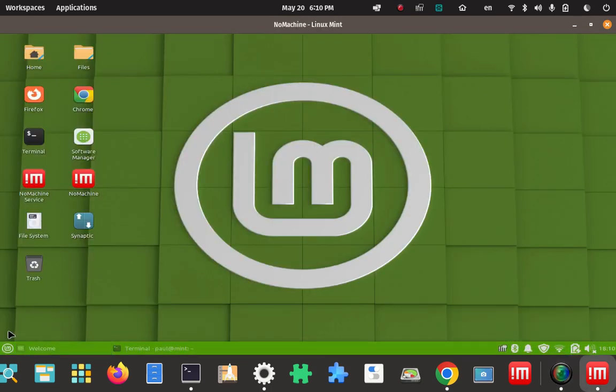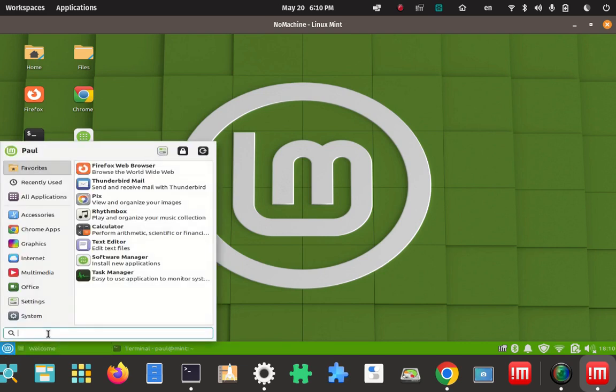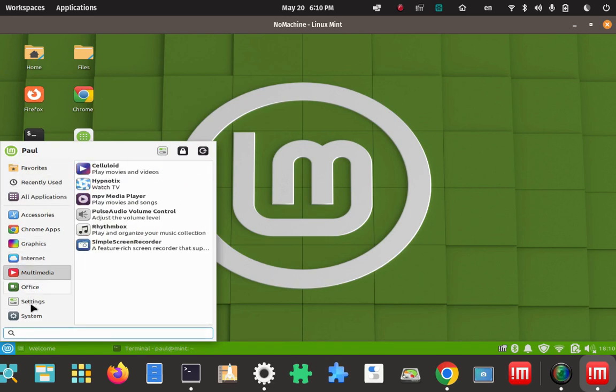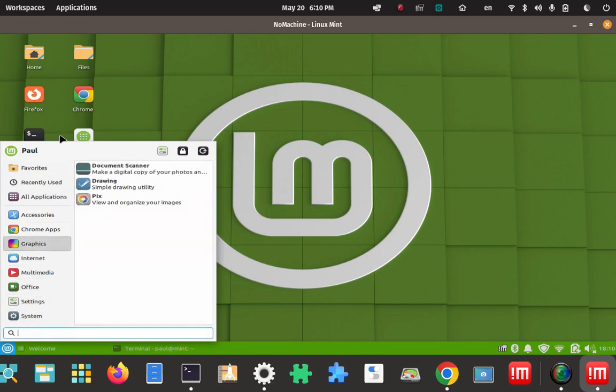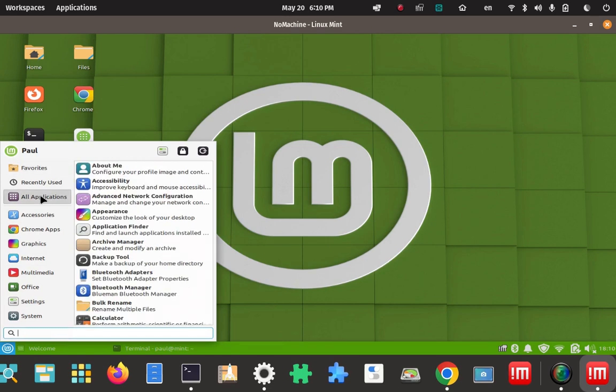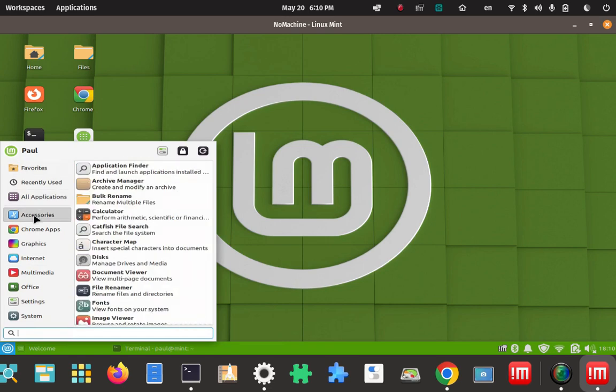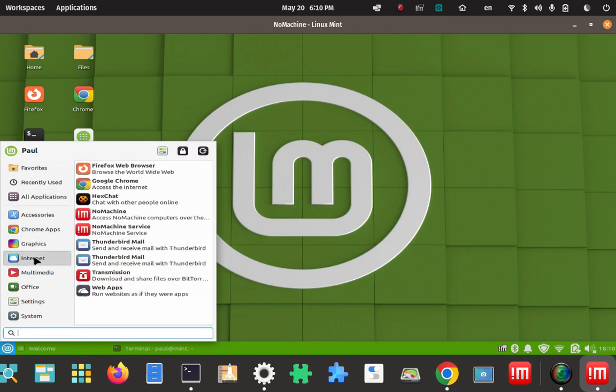So go to the application launcher here, application menu, start button down here. You could do a search for it in the search bar, or try to find it in whatever appropriate section you think it would be in. With mine, it actually came up right here in the internet section, so I didn't have to go digging around too much.